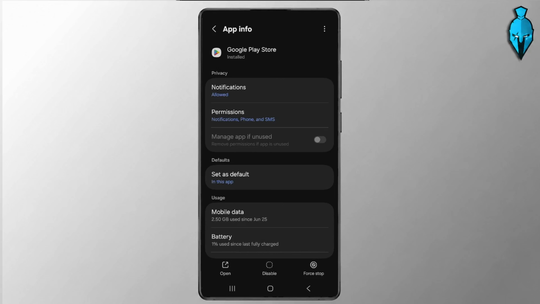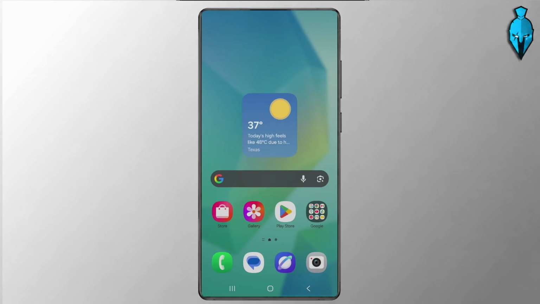As soon as it's enabled, the Google Play Store should reappear in your app drawer and will be ready to use again, and you could just press and hold down on it and add it to your home screen if you want it back on your home screen. The process really is as simple as that.